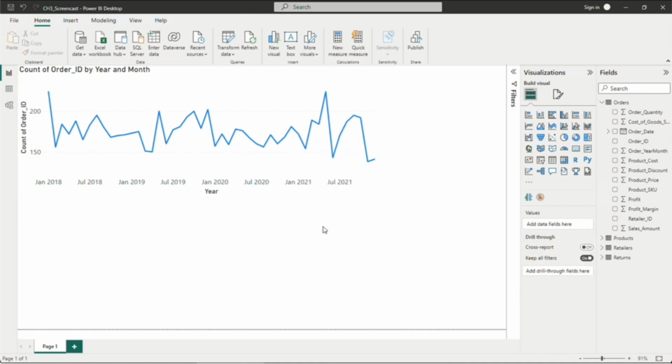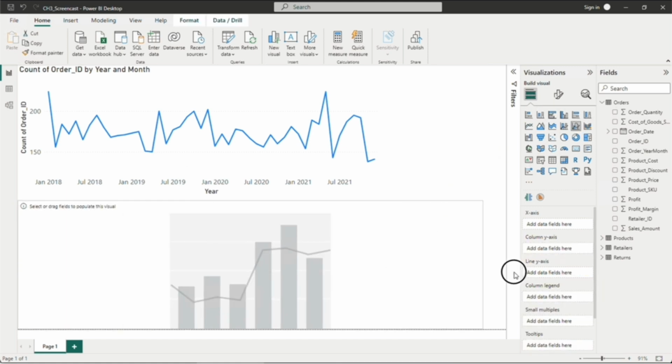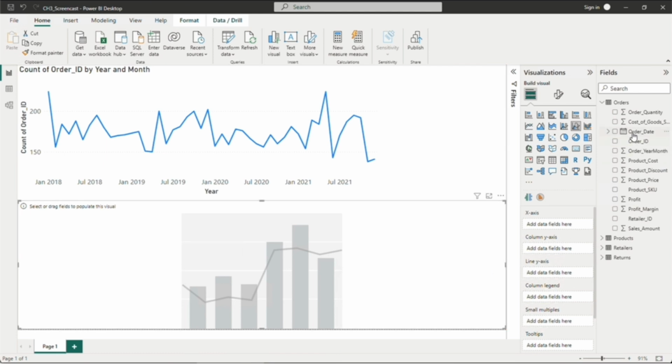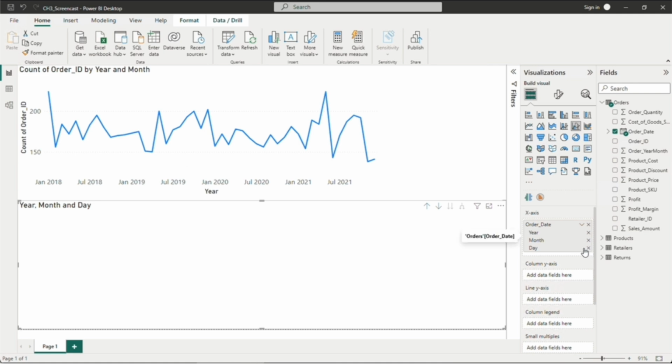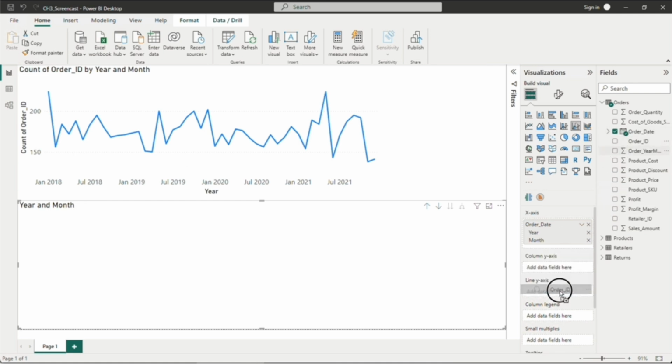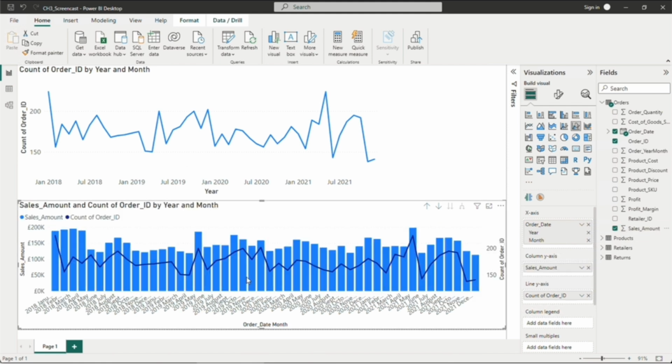To investigate further and see if this is having an impact elsewhere, let's add a new line and clustered column chart. The x-axis will be the year and month. This is the shared axis for the lines and columns. The line y-axis will be order ID. We can see at this point that we have the same line chart visual. Now we add sales amount. This will show us the total sales amount received by the company every month.